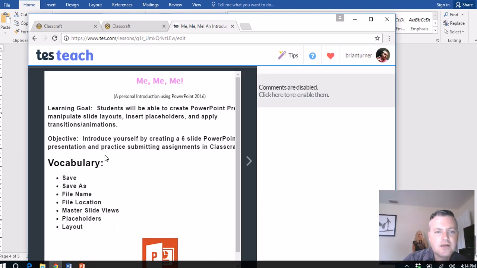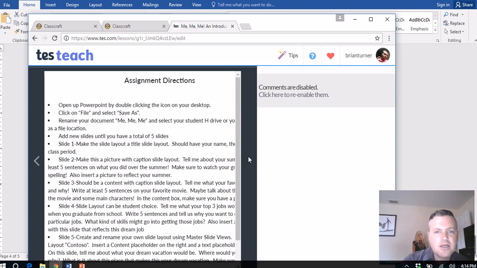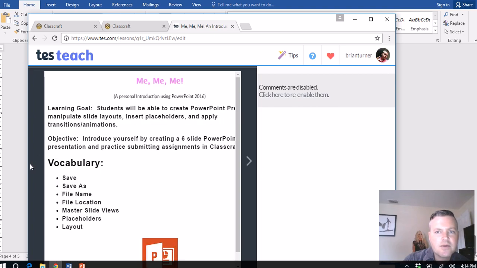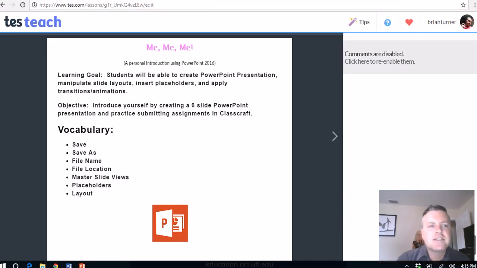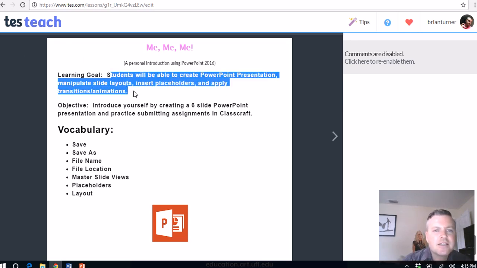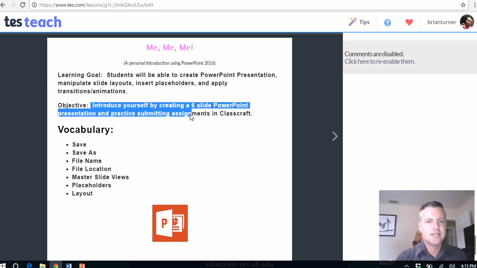I'm going to click on our learning goal. If you click on learning goal, you can see that students will be able to create PowerPoint presentations, manipulate slide layouts, insert placeholders, and apply transitions and animations. Your objective is to introduce yourself by creating a 6-slide PowerPoint presentation and submitting assignments in Classcraft. Practice submitting assignments in Classcraft.